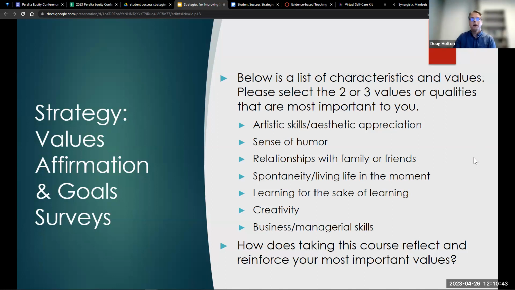Like it might be your relationships with your family or friends, or creativity, or business kind of skills, or learning for the sake of learning. And then they answer some follow-up questions. The idea here is that first they identify what they value and then connect those values to your course so that can help them persist. And yeah, there you go. Kevin uses this activity in his course. It's very well studied and, you'll see in a minute, has very amazing research results.